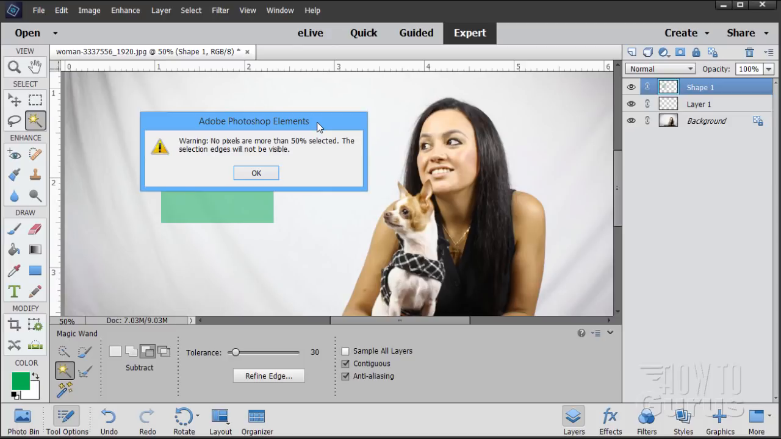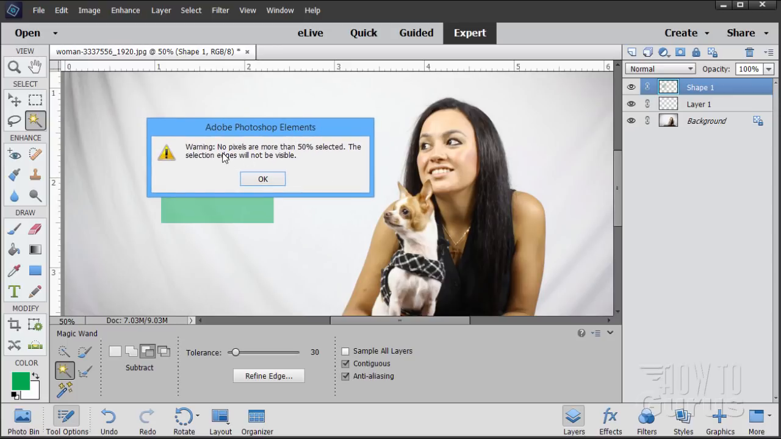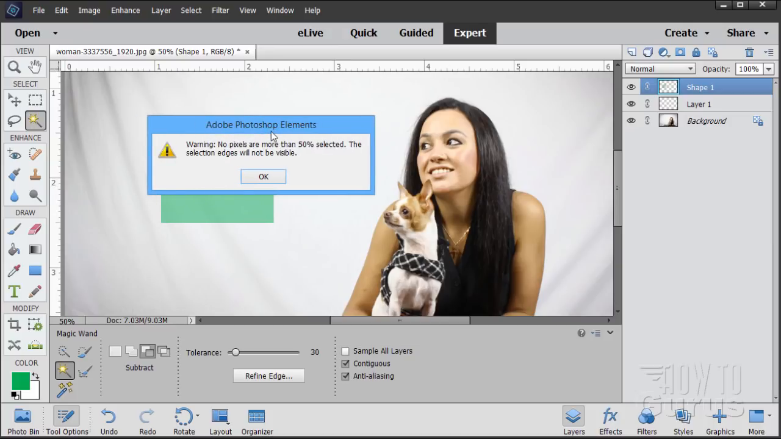Hi, I'm George Pearson. In this Photoshop Elements video, we'll be talking about this warning dialog box. You may have seen this. No pixels are more than 50% selected. Let's just close that, and there it is again. I'll show you what that's all about.